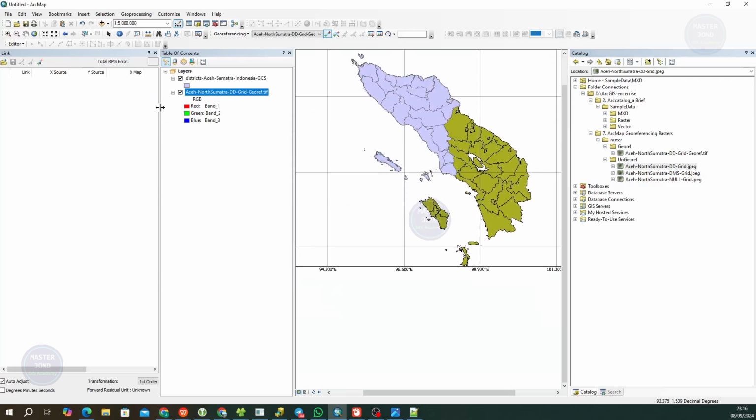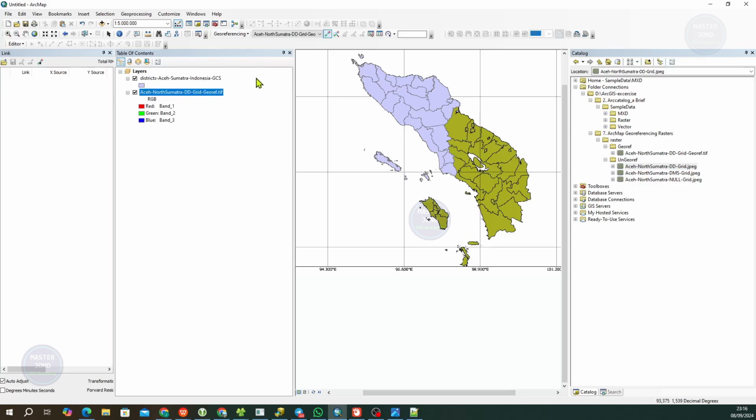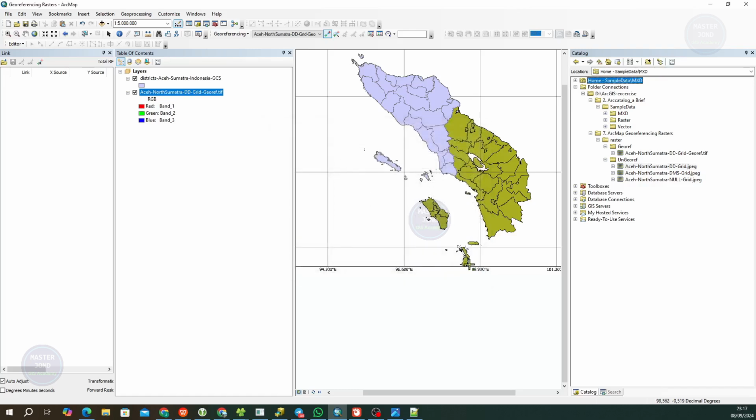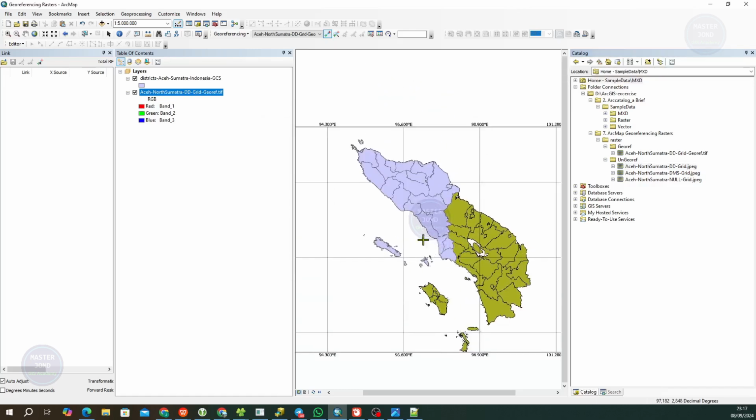Okay, now let's save again our MXD. We call it georeferencing rasters and save. Okay, I think that's it for georeferencing with the decimal degree grid information.